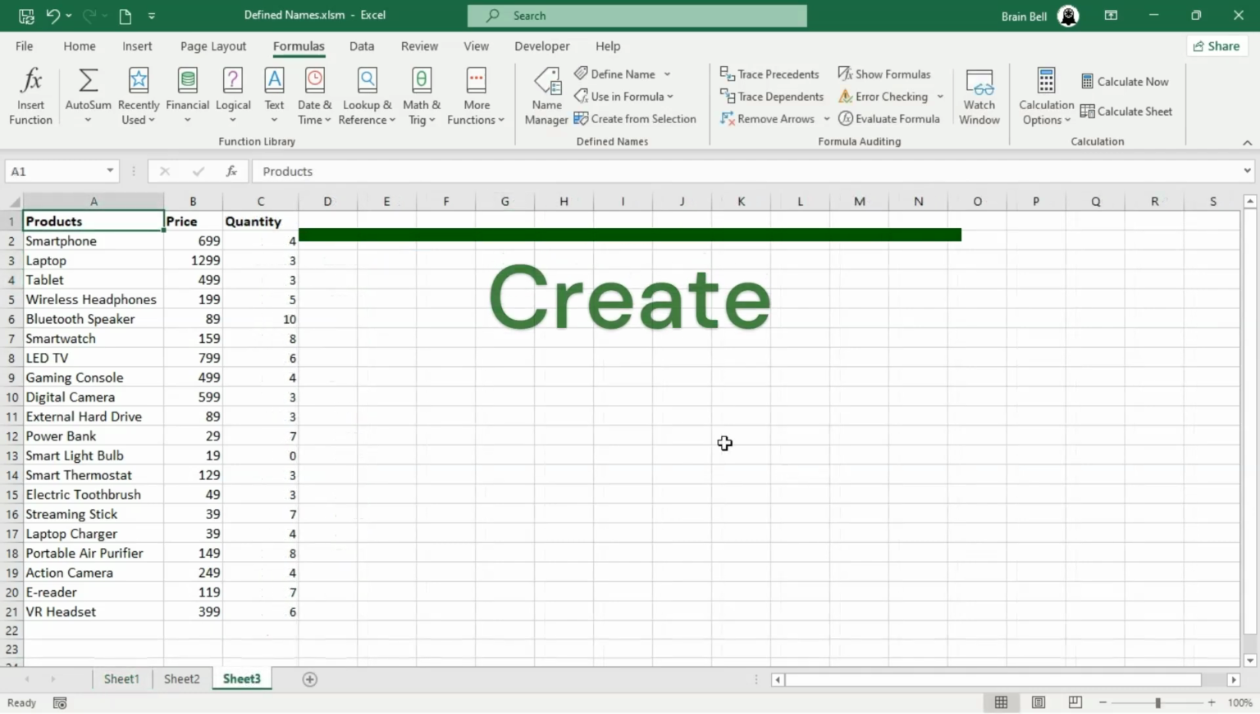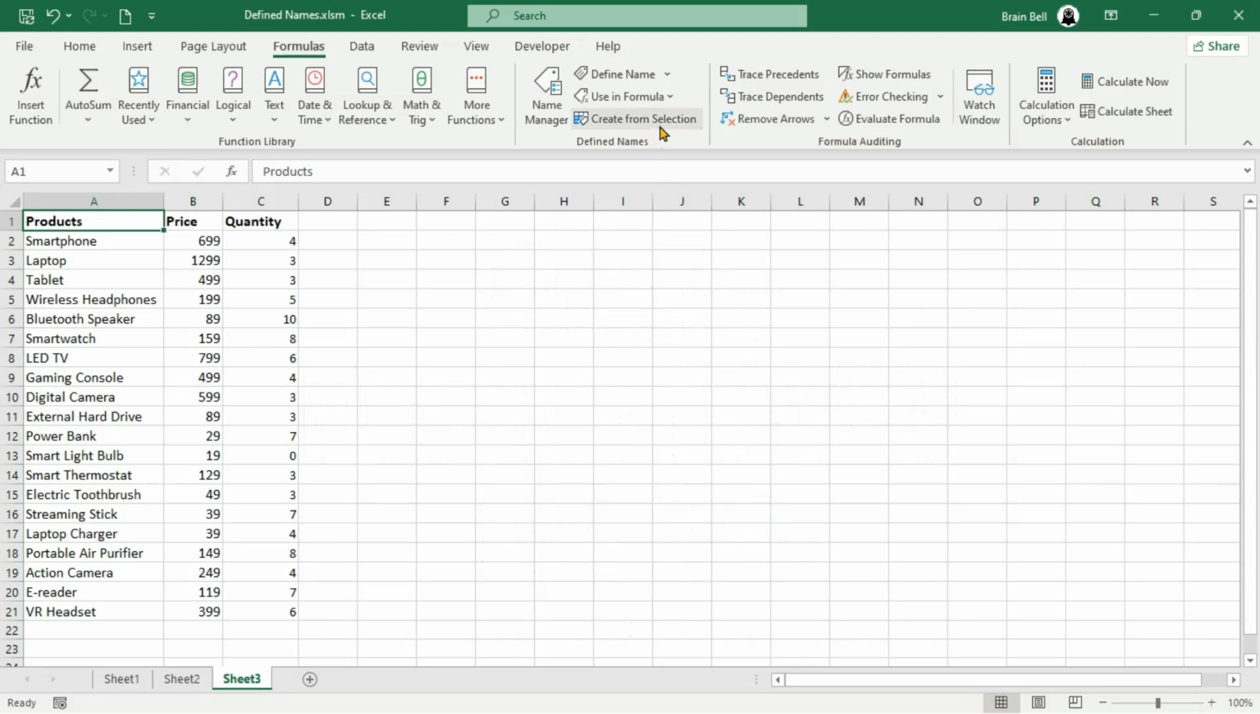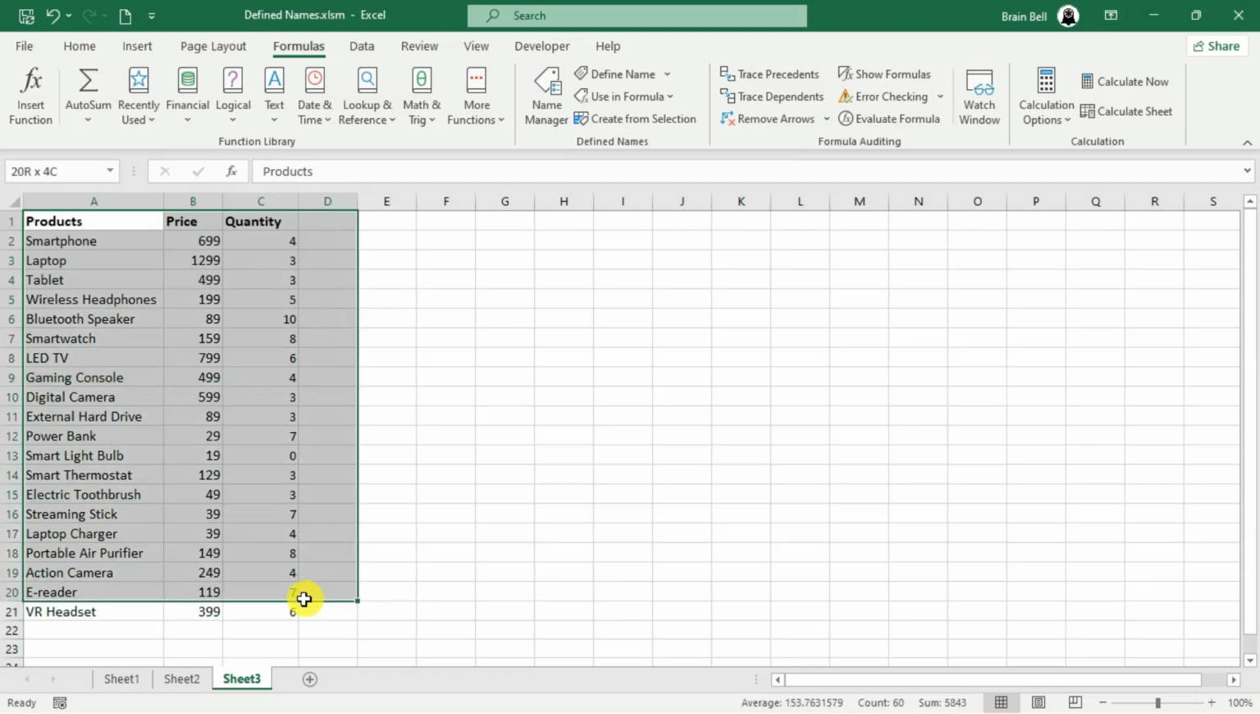Another way to create named ranges is by using the Create from Selection option. This is a great method for creating multiple named ranges at once, especially when you have data organized in a clear way. In this example, we have a table with data that includes categories like product, price, and quantity. Let's say we want to create named ranges for each column of data.